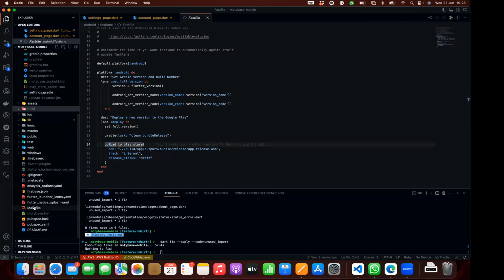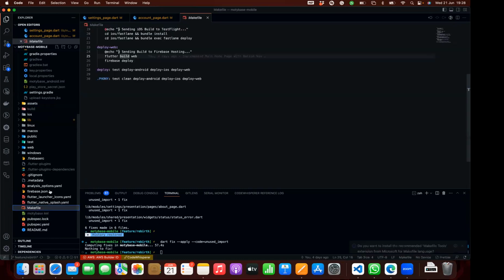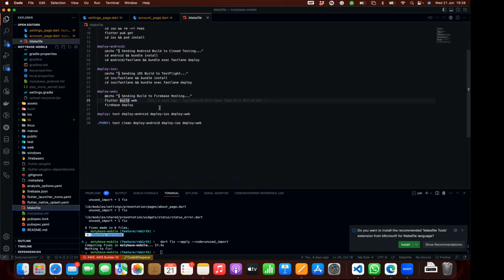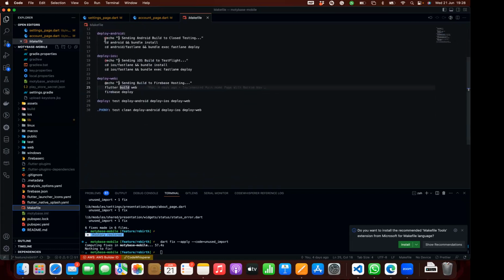Now to make it easier to use, I have a makefile down here. Once you just run this command, deploy-android, it tells you that it's sending the Android build to closed testing. Then it installs the bundle.